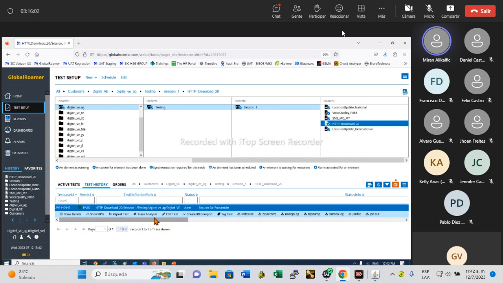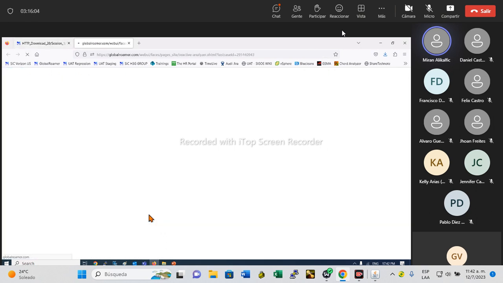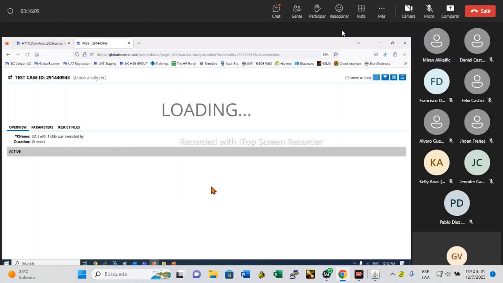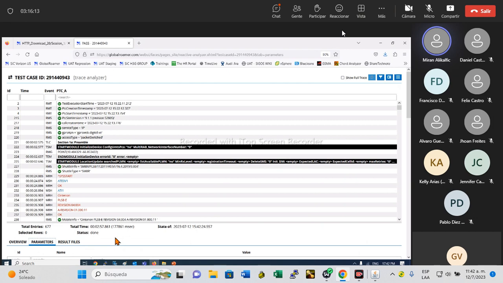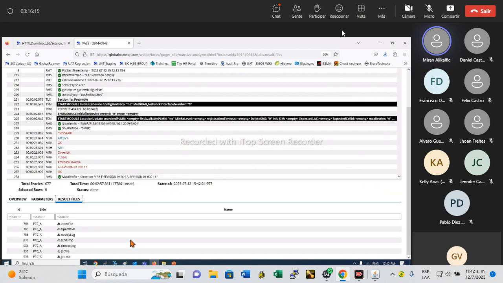Also from here we can, as we said, access the trace. And now since our test was successfully performed, in the result files we will see that there will be more information, like what was the index file. Let's have a look.